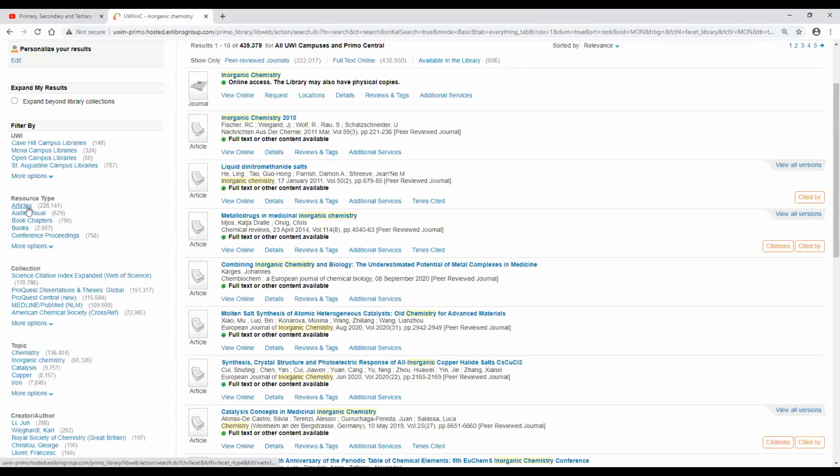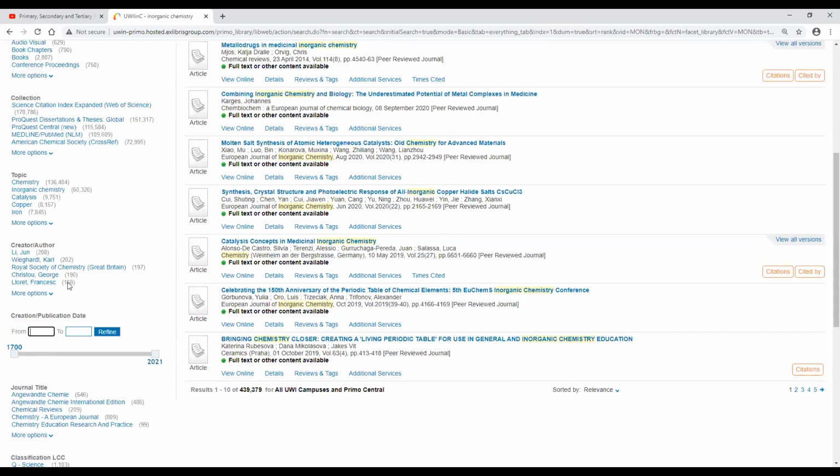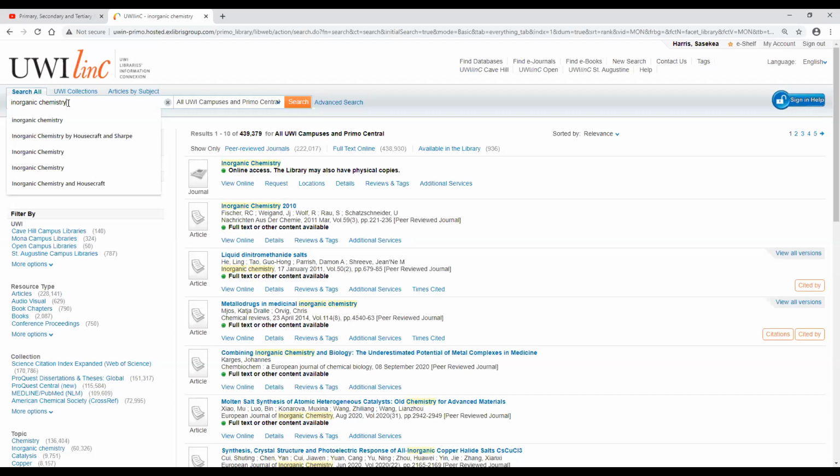Now, if you are interested in just articles, you would select articles. That would reduce it to just about 200,000. Conference proceedings, the same. You can narrow by date as well. So just in case you were interested in including in your paper only the last 10 years, you can type that in here. Now, remember I said to you earlier that you should make use of quotation marks.